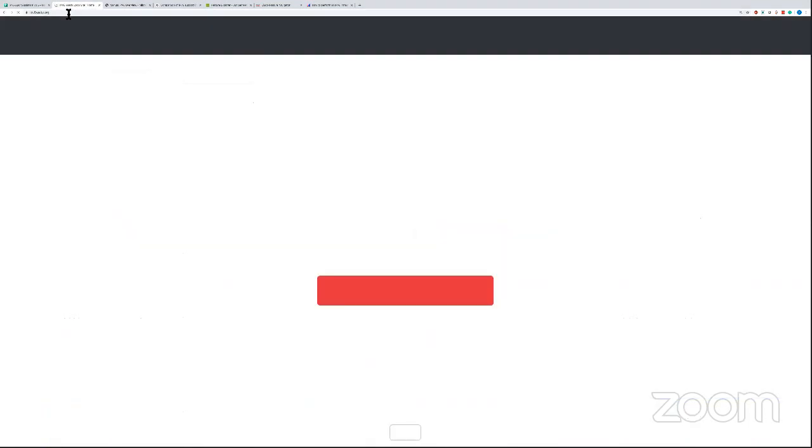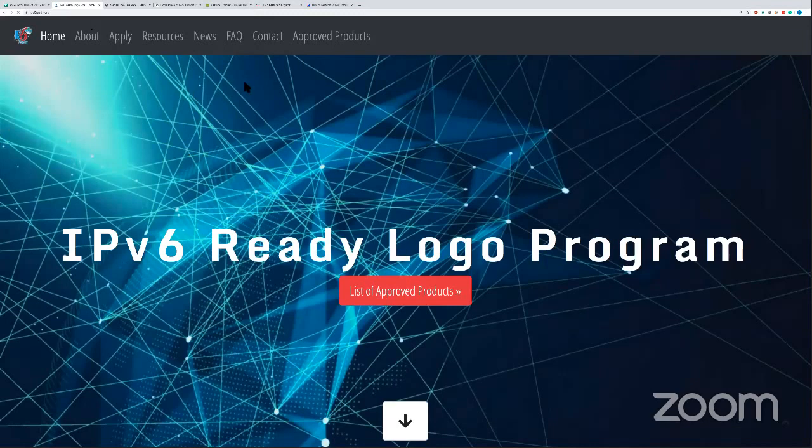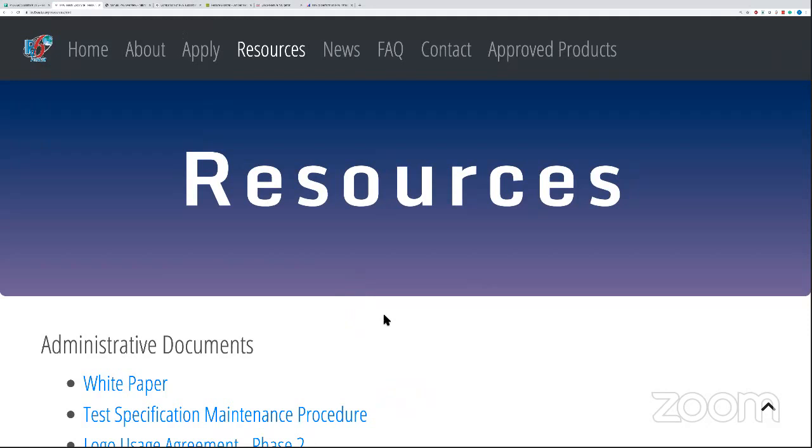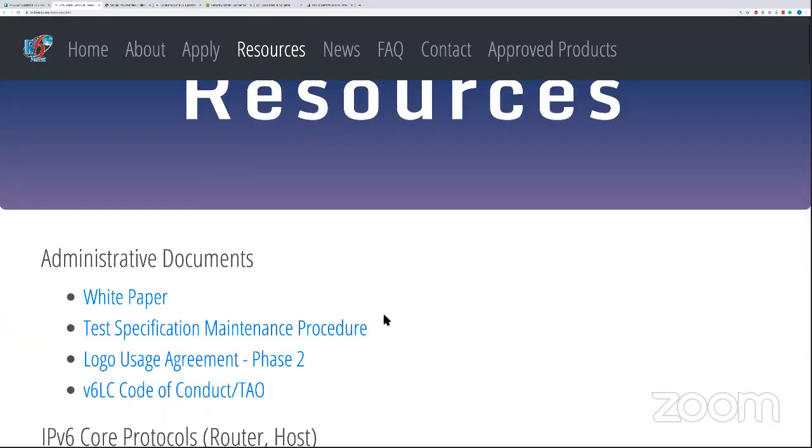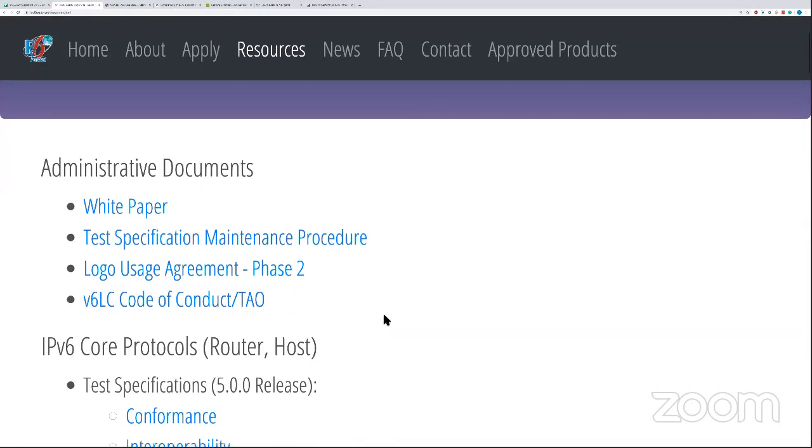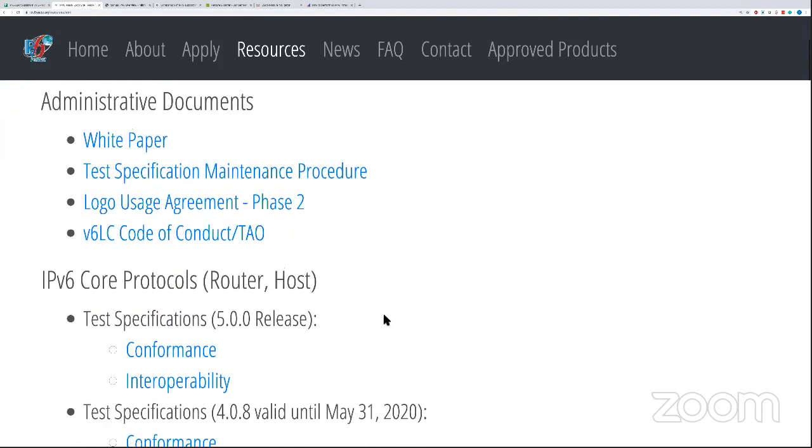let me just show you quickly. When you go to resources, you'll have detailed documentation on how they do their tests and also the interoperability tests.